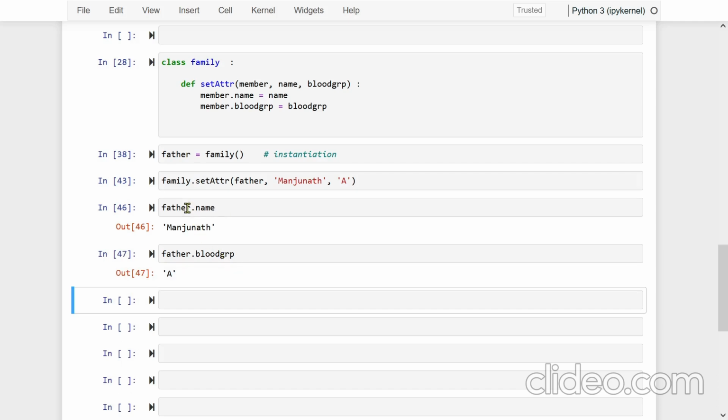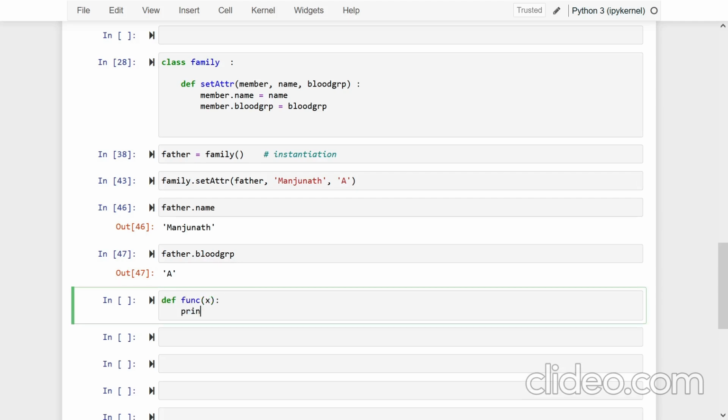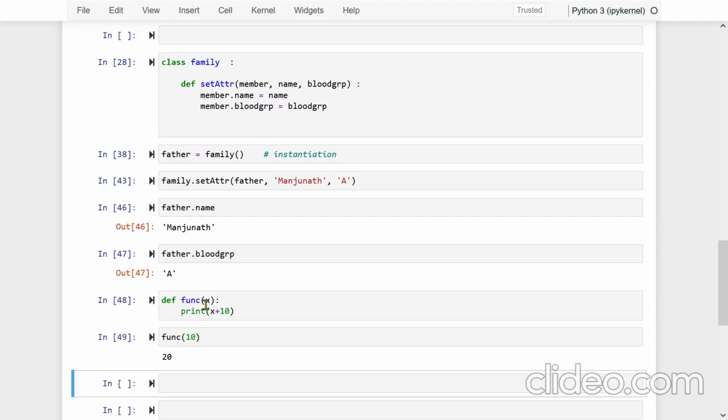So what is father over here outside is referred to as member inside, right? So basically to understand this better, we can write def function x, and suppose I say print x plus 10. Now if I invoke my function like this, what I'm doing, I'm passing 10 to x and 10 plus 10, 20 is getting printed.